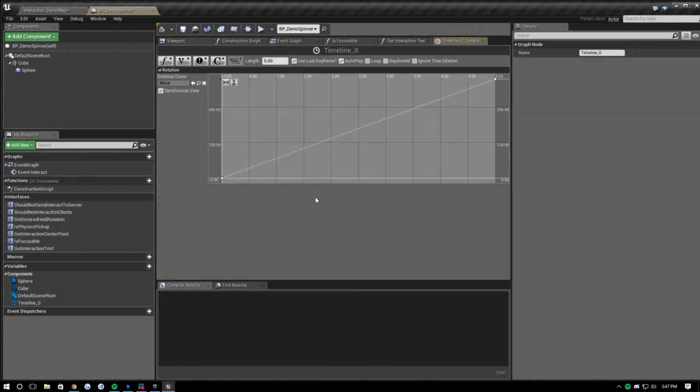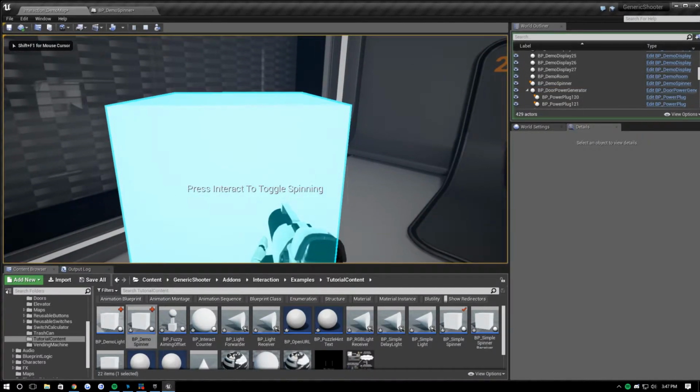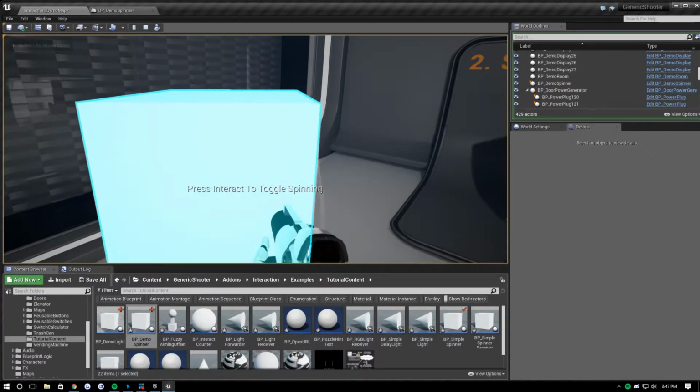Now one thing I forgot to notice here is I forgot to check loop, which is why my cube stopped in this viewport. And there we go. There's your cube.